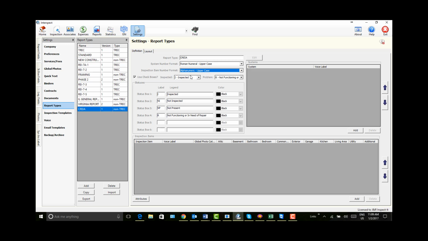Another decision you have to make is, do I want to use checkboxes? If you decide after you create this report form that you don't want to use checkboxes, then you can come in and edit the form and uncheck this. You would have to create a new template in order to test it.